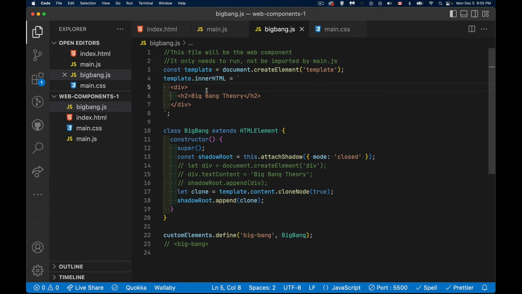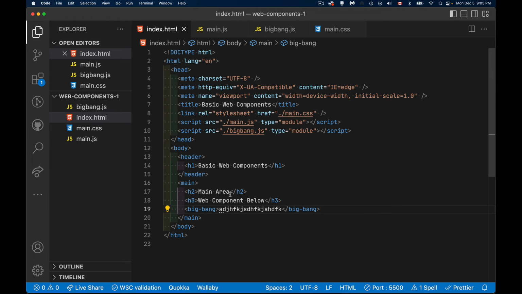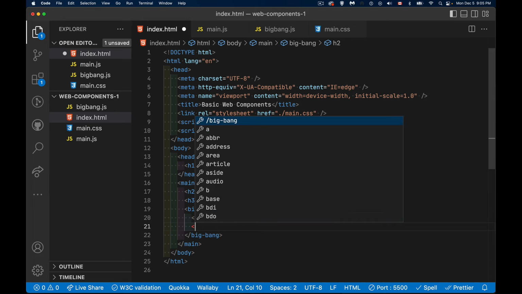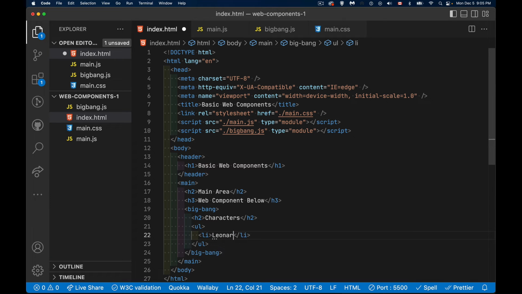All right, coming back to this, now the idea of slots. Well, I want to put some content from here into my Big Bang element. So just like that, we've got the Big Bang tag itself, but I want to put some text of my own inside of here. So I'm going to create an element. Let's say it's an h2 element, and I'll say it's called characters. And I'm going to add a list. That should be enough, just so I have some content here.